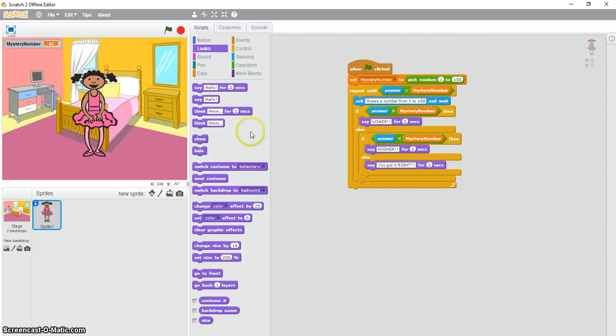If I go to script, I want to put some costumes in there just to make it exciting. Okay. Now, what I do here is there's a costume there, and if we run the program now, the ballerina says guess a number between 1 and 100. I'll type in 50. It says higher. We know the number's 56, etc. I type in 56, and I get it right.